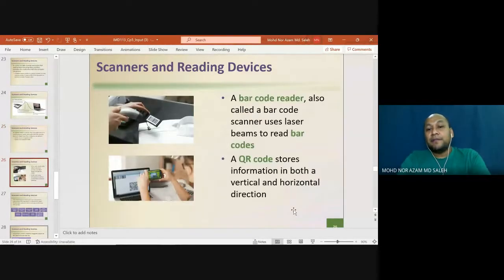Okay, and then we have a barcode reader, also called a barcode scanner, use laser beam to read barcodes. So this is a barcode. And then we have QR code. What you see nowadays, we are using the MySejahtera, there is a QR code. It stores information in both vertical and horizontal. If you are using barcode, you can scan it directly. The beam will be in a single line.